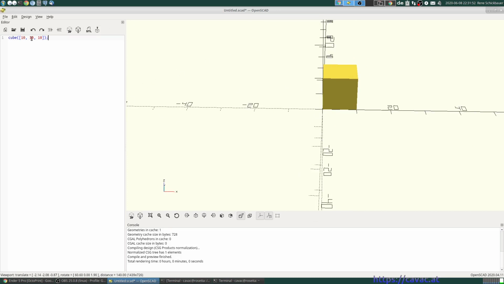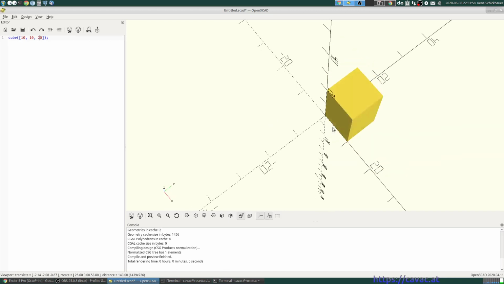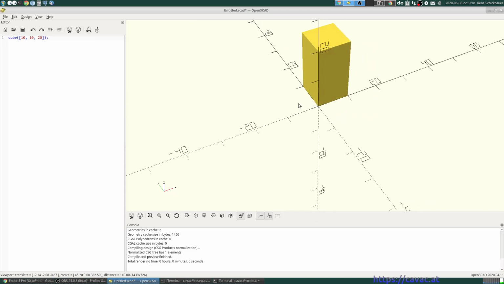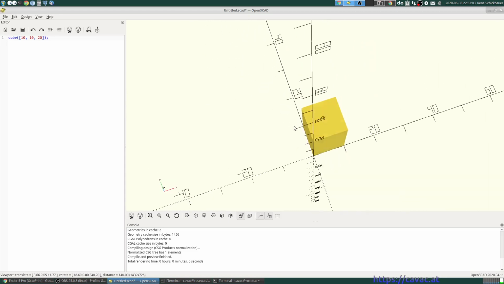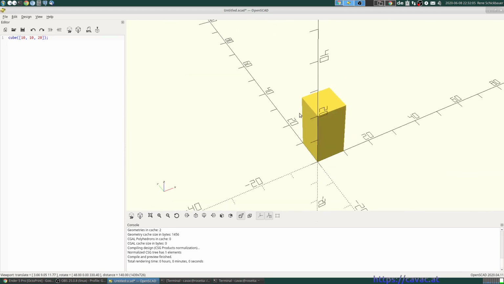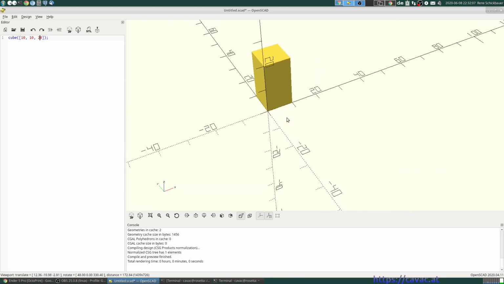If we want to make it higher, we can just increase the height, press F5, and now it's 2 centimeters big. And you can use the mouse to move around, zoom, drag.